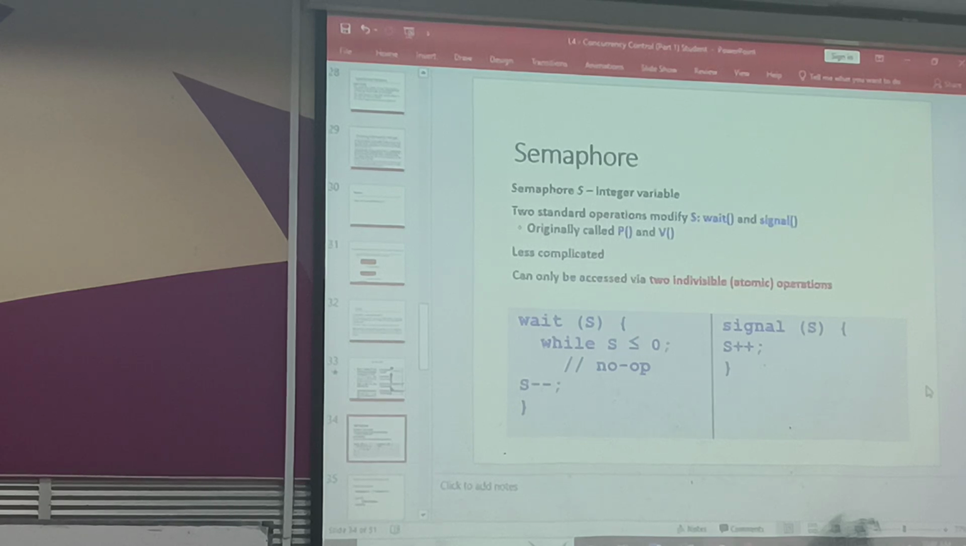But how do we make that? This is the topic of semaphore. Okay, I'm going to talk about semaphore first because mutex is the same as semaphore, except that it has some other features inside that. Okay, what is semaphore?